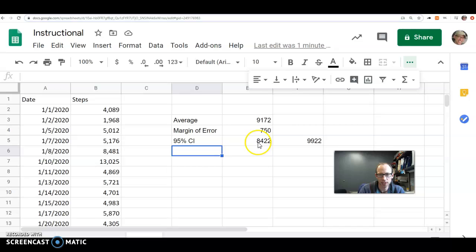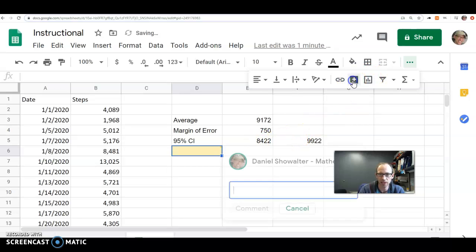Okay, so what does this interval actually mean? I'm going to insert a comment here. First of all, what it does not mean is that 95% of the days I take between 8,422 steps and 9,922 steps. It does not mean that. I mean, look over here at my actual data. In the data that we're looking at here, there's only one day that would actually be in between these numbers. So certainly it's not what that means.